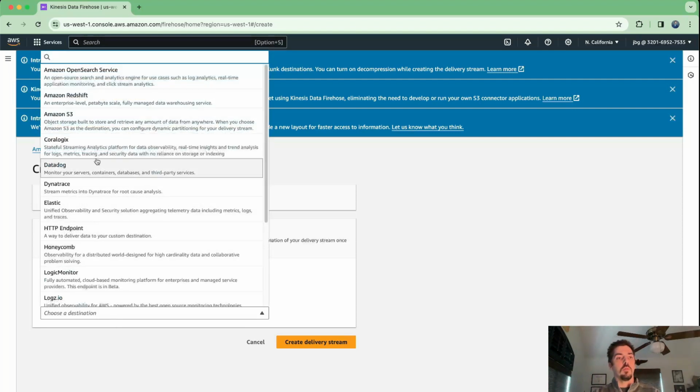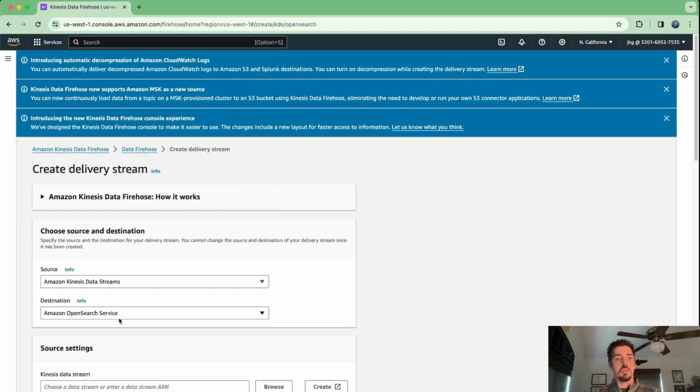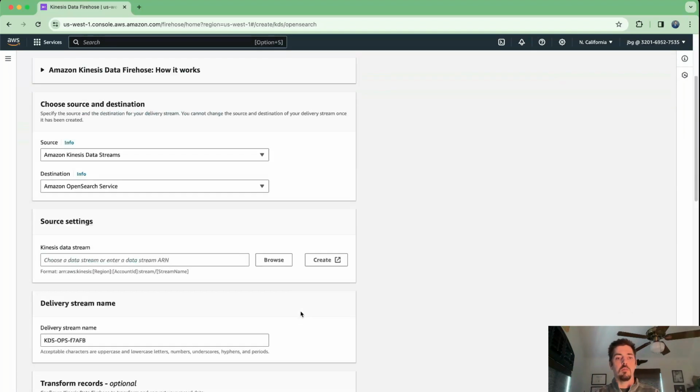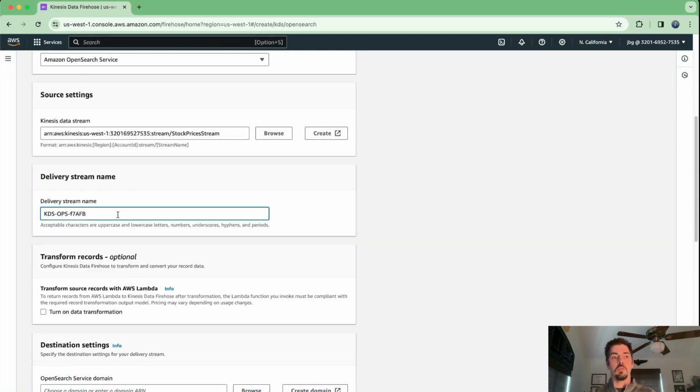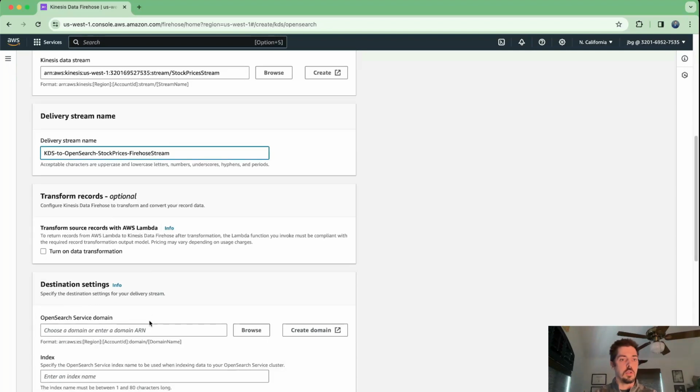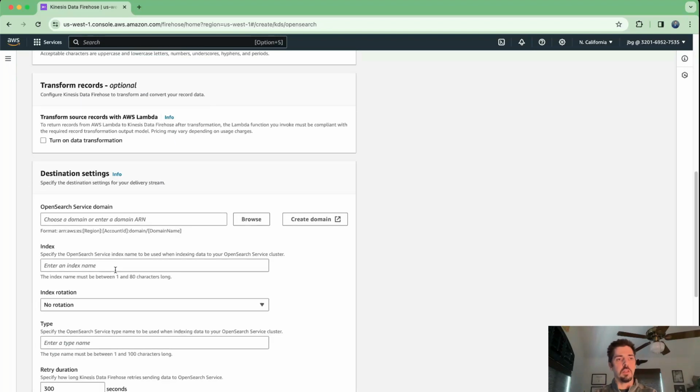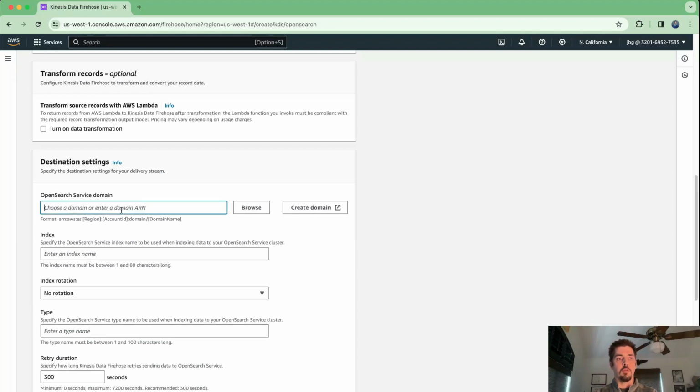Okay, so the destination for this one is OpenSearch. The last one we did was S3. This one's OpenSearch. So the Kinesis data stream is the same stream as we used before, and they'll eat from each other's throughput. We'll just call this KDS to OpenSearch Firehose stream. And I'll say stock prices in here. Stock prices Firehose stream. Okay, we're not going to do anything fancy with transforming the records.